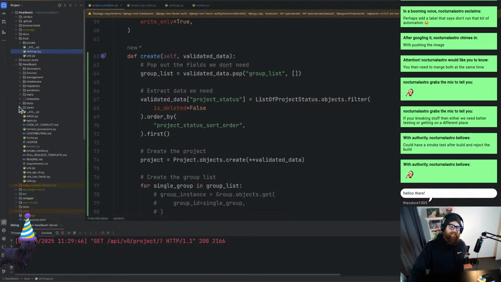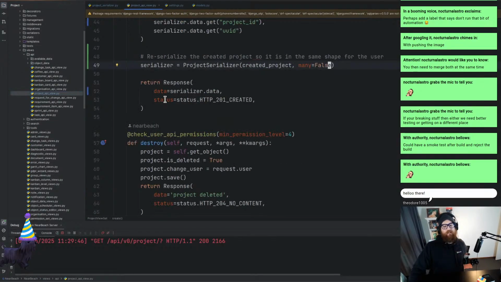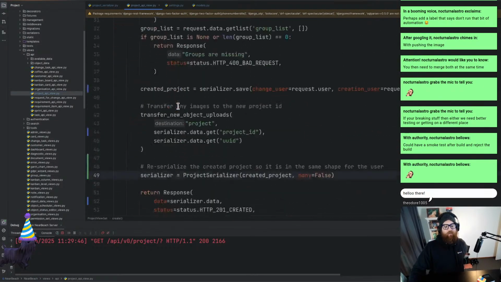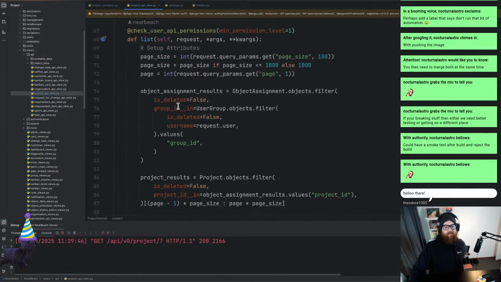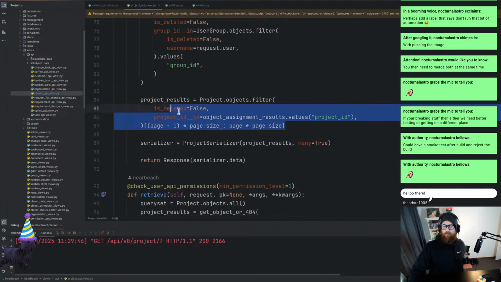We want to go into NearBeach. We want to go into views. We want to go into API. We want to go into project API. We want to hit the list. So we've got our own page stuff in here, but then we do our own stuff down here with the project results and so forth like that.